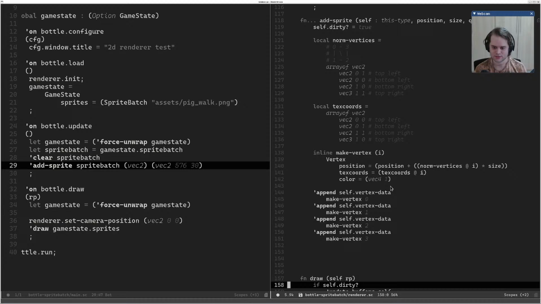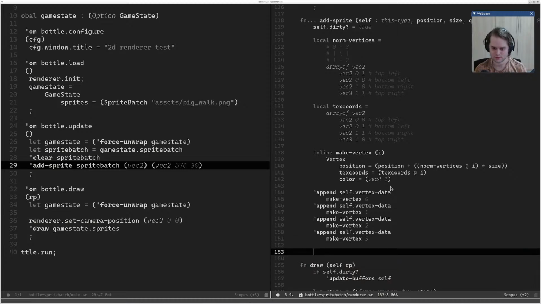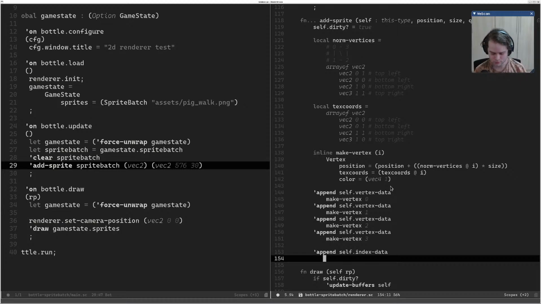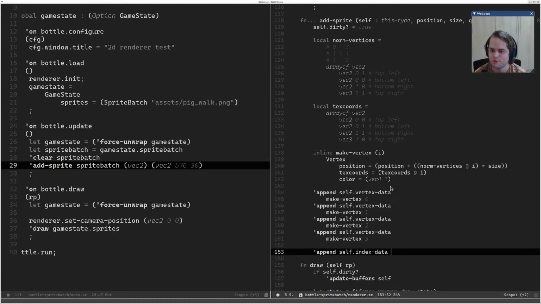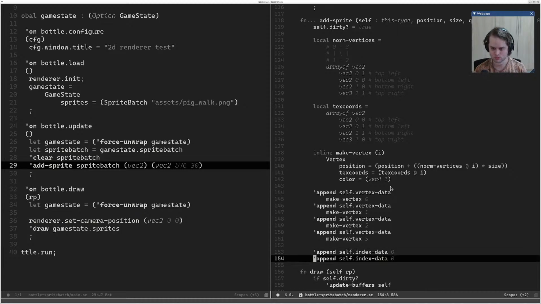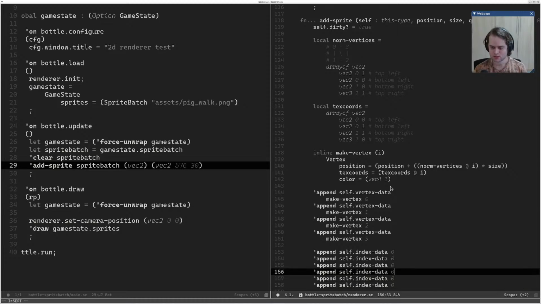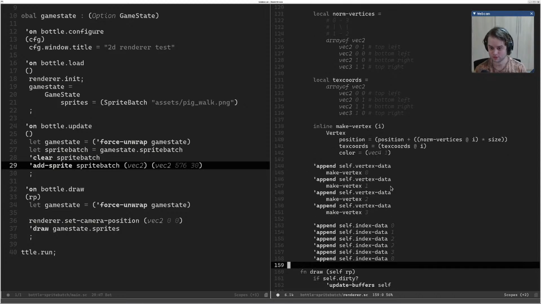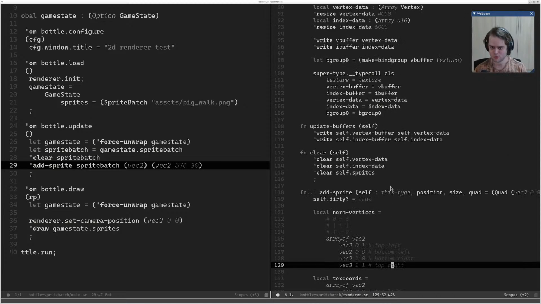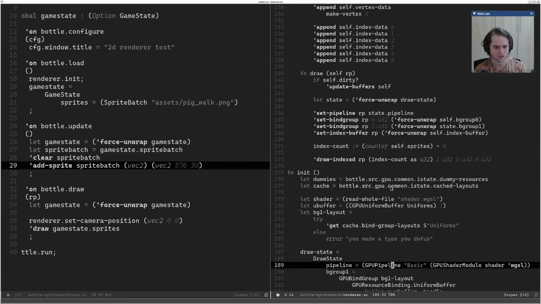And now for indices, append in self.index data. Now I have to add 6 of these. So it should be 0, 1, 2, 2, 3, 0 should work. 2, 3, 0. Okay. Is that all? Maybe. I'm scared.